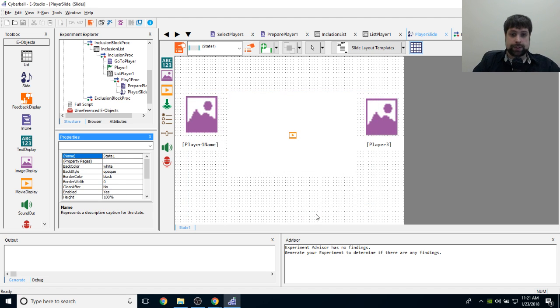So now this slide should be set up pretty well, where what participants are going to see is the little animation of the people throwing the ball back and forth, and they'll see player 1 with their name and picture, and player 3 with their associated name and picture. I'm going to go ahead and save that.